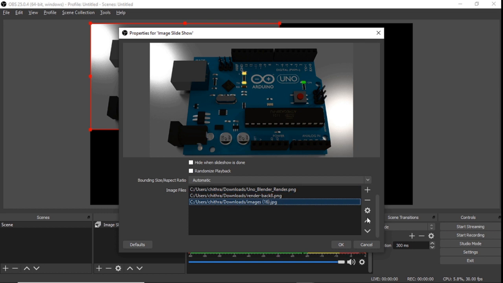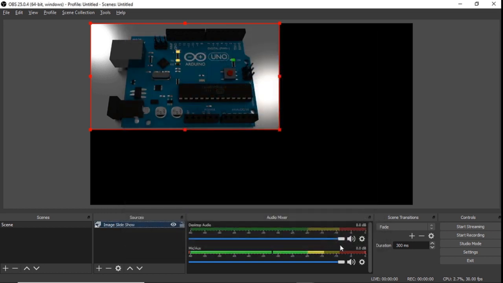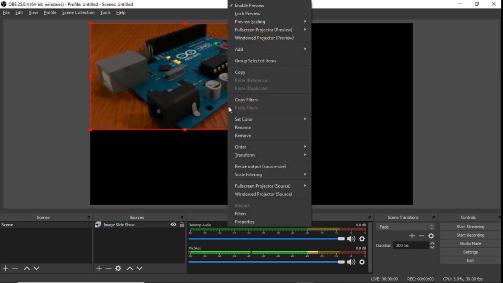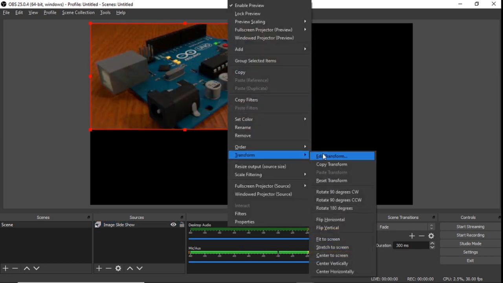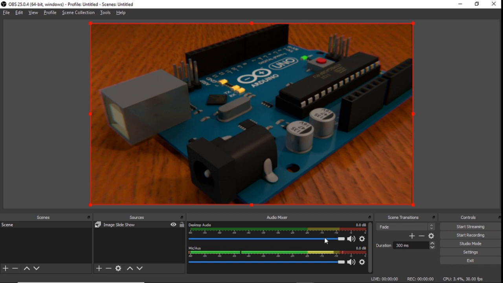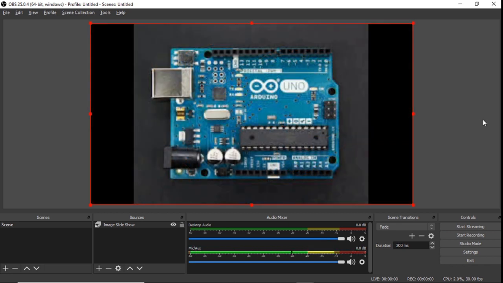You can change the order of images by clicking the up arrow or down arrow, or if this is fine, you can click on OK. Let me click on the right one. I'll fit it to the screen. So I click on fit screen. Now you can see that the slideshow is automatically moved at a particular interval.